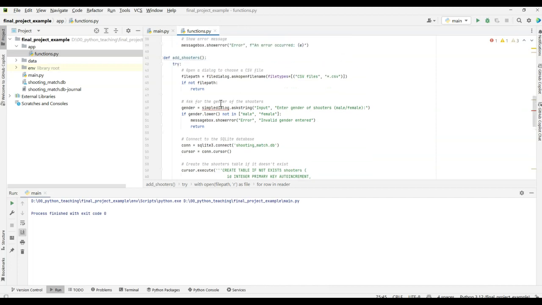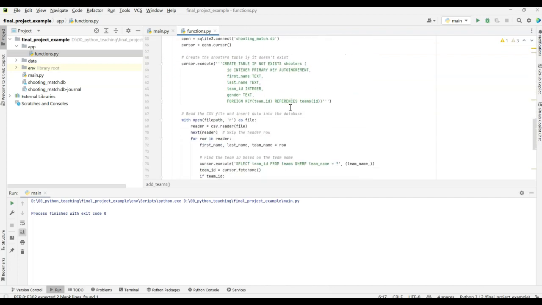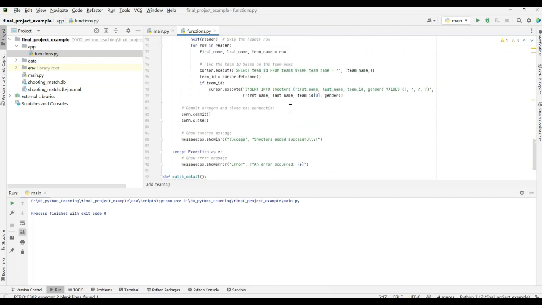Okay. Notice I have this underlined in red, simple dialog. That means I'm missing something up here, okay? So if we look at our code at the very top, most likely I just need to add it here. Simple dialog, okay? And now when I come back down, it will be not red anymore. So let's just see what this does.